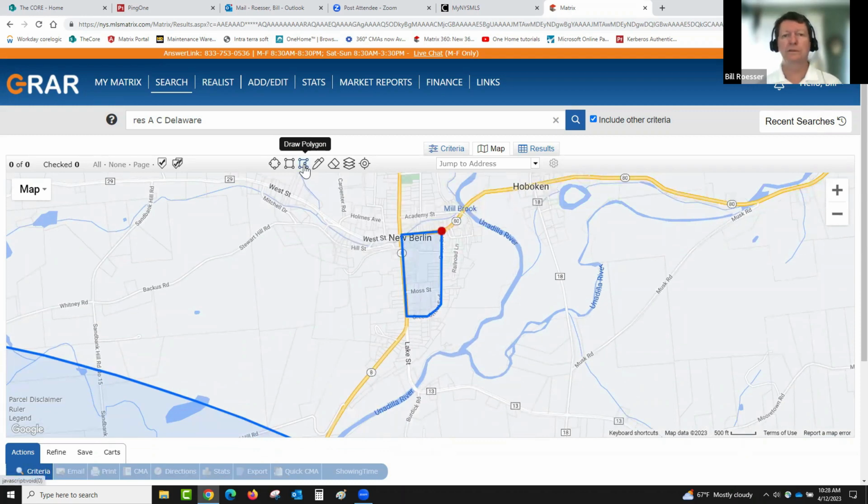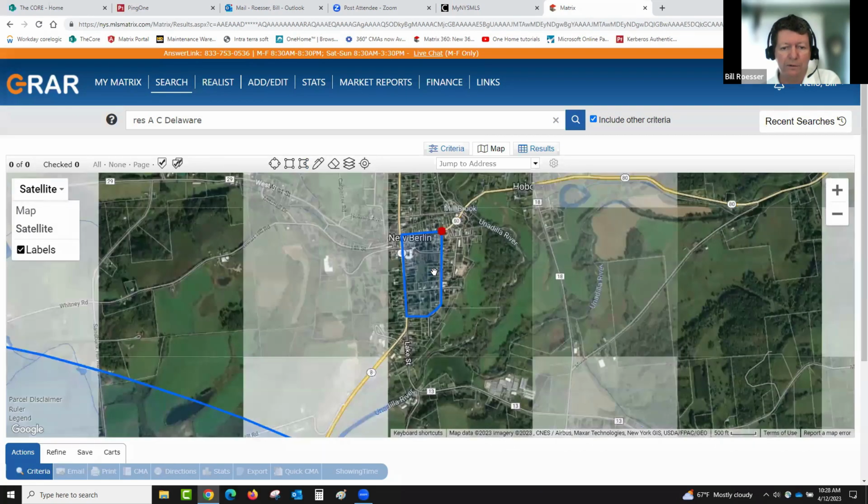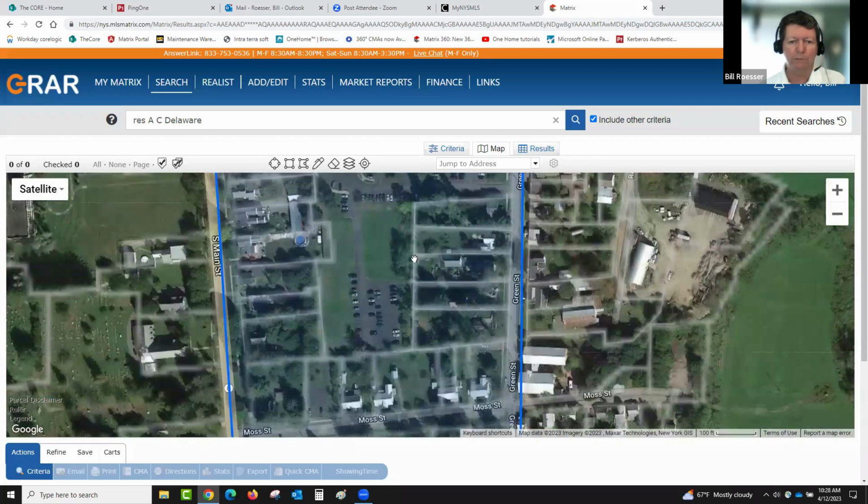So different ways of focusing on a certain area if you don't quite know what area you're looking for, but you can see it on the map. And remember too, you've also got the map option that can change to a satellite view. And then I could drill down to that and get an idea of what we're actually looking at.